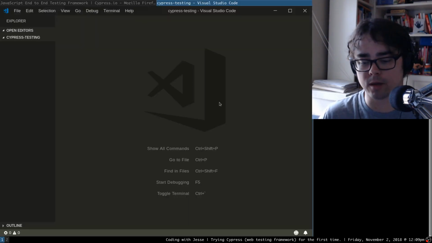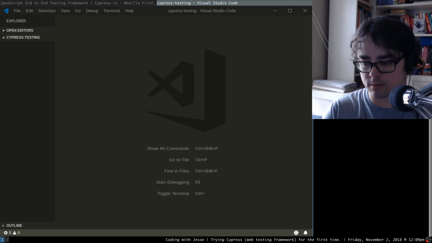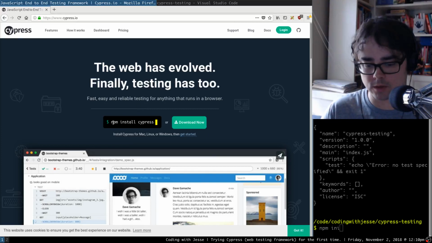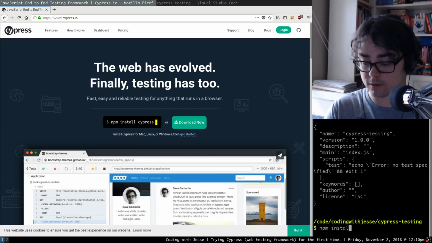So I have just a blank project here. I'm just going to go to it. I need to set up npm inside there, so let's do an npm init -y, that's the fastest way to create a package.json. Then I'm going to do npm install cypress, which seems to be how you install Cypress.